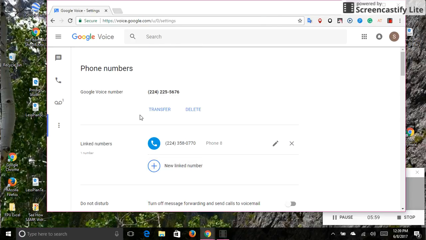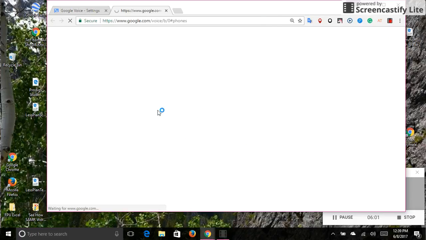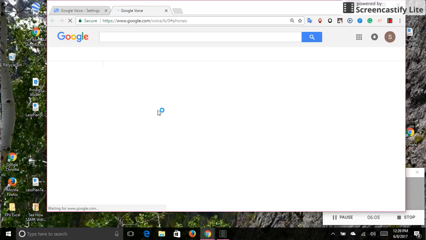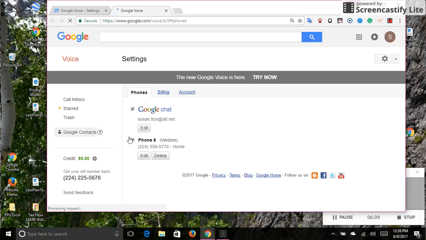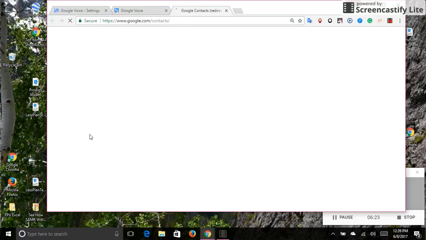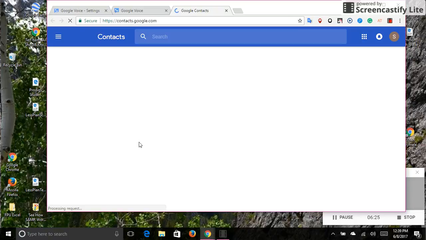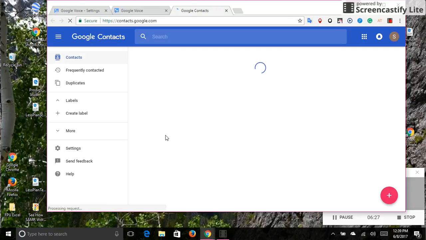I want you to see here in the transfer where I can do a lot of things with this. As you can see, it's under my email address, where I could edit it at any time, and my cell phone, where I can edit that or delete it at any time. I'm going to go to my Google contacts real fast.